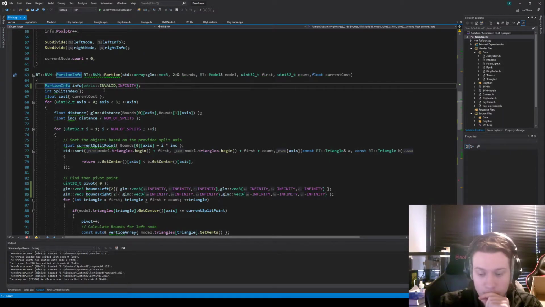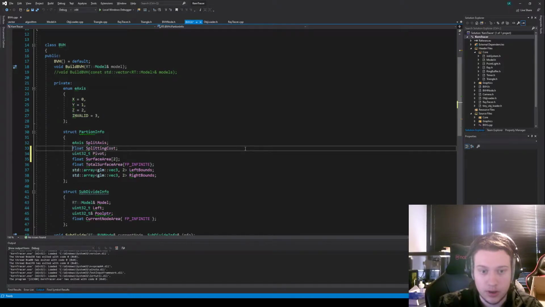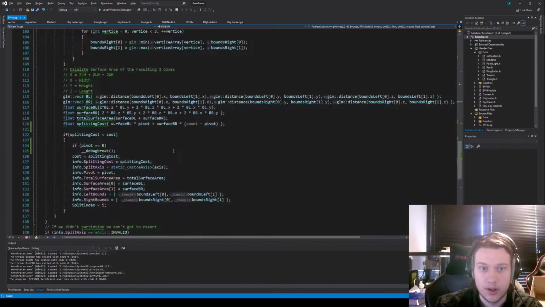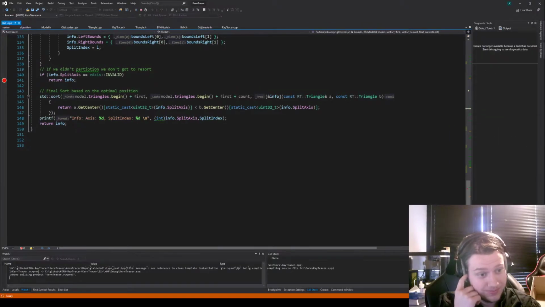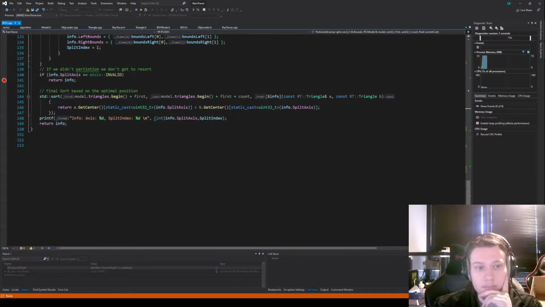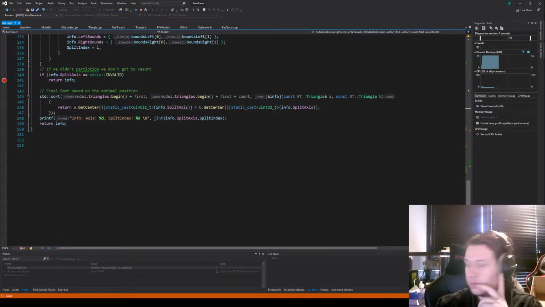Did I initialize it wrong? I probably did. Oh, yeah. So it's the pivot that's infinite, right? So it should be the splitting cost that's here, right? So now this should be infinite, right? So this should actually trigger. That's the issue without having proper constructors. It's quite easy to get mistakes like this, but I think it's fine.